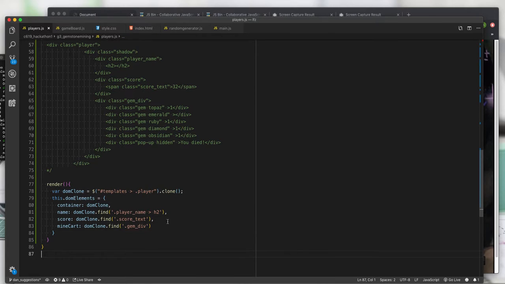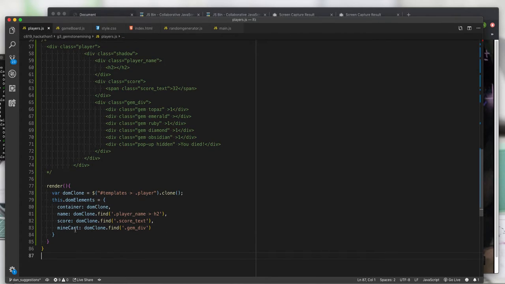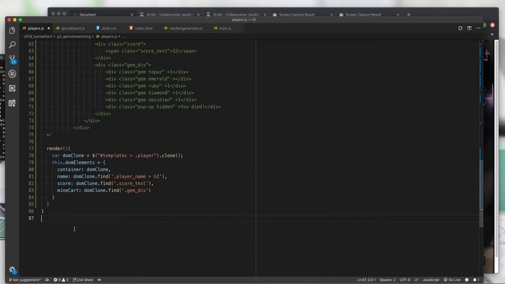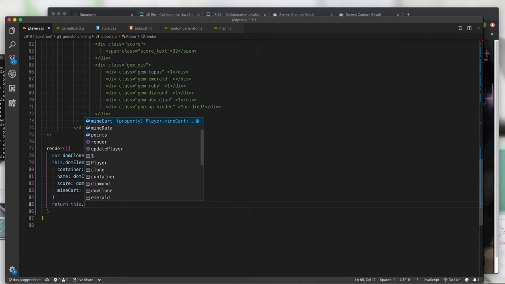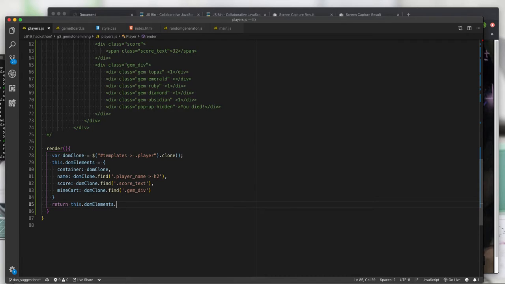Okay. So now I fill this up, and I can return this dot DOM elements, actually just DOM clone. Well, I'll do it this way, dot container. So what I can do with this is I'm returning it because the child shouldn't dictate where it gets shown. It should dictate what it looks like, and then the parent says, where do you go? Yeah, right.